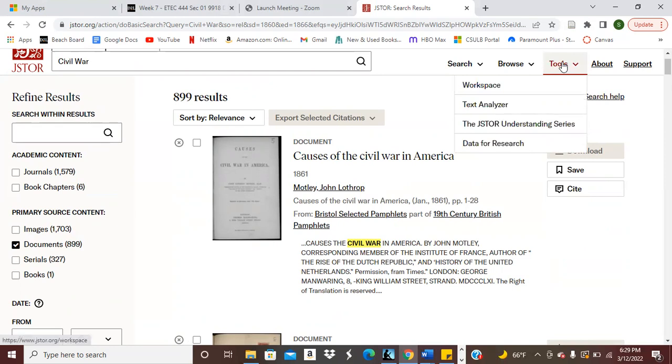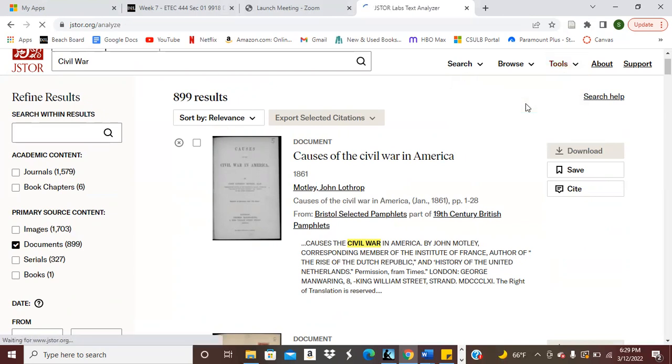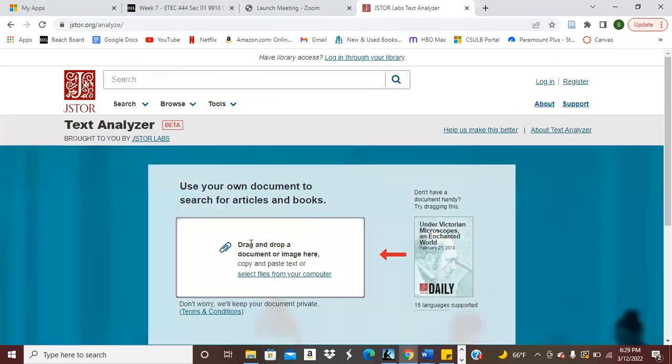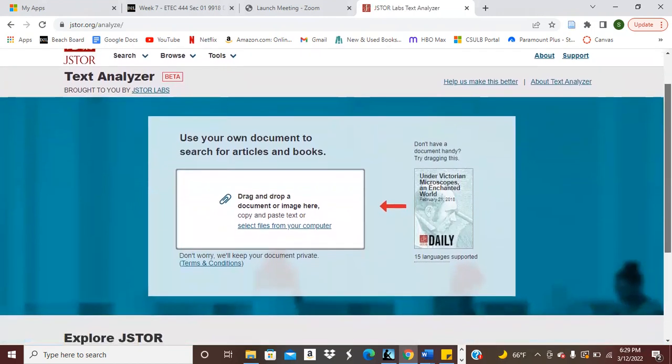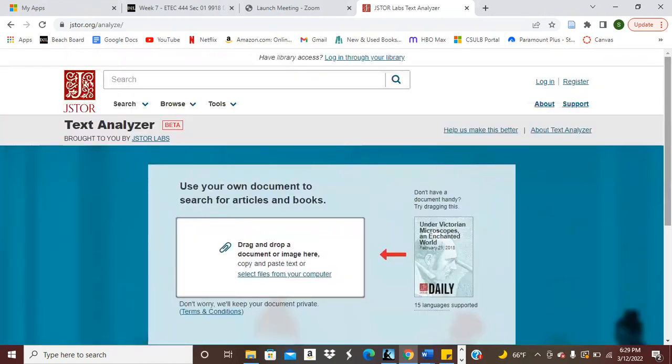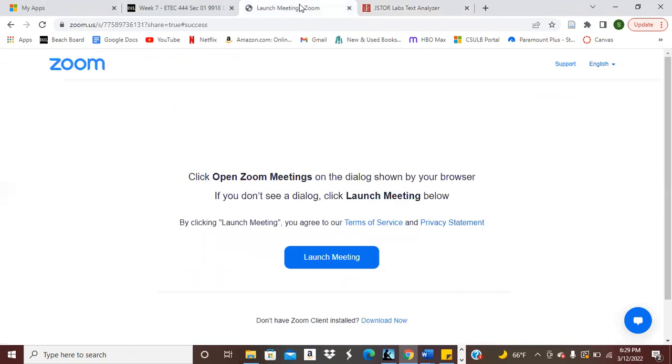Now, there also is up at the top tools that you can also use, like you can use a text analyzer, and it'll take you to a different page and it'll help you analyze and understand a text a little bit better, and you can type into it, and you can use that as another option.